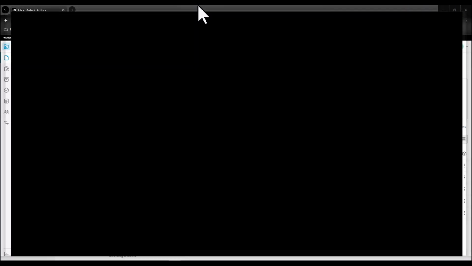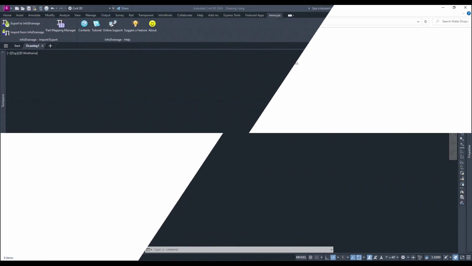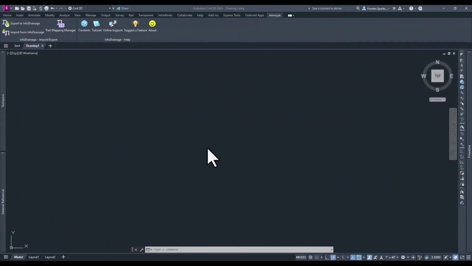Now this is what the online platform looks like, but you also have the option to install what's known as the desktop connector. The desktop connector allows a link between your desktop and your Autodesk Docs. So as we can see here, those same files that we saw in the online platform are also available in the desktop connector. So we're going to start in Civil 3D.